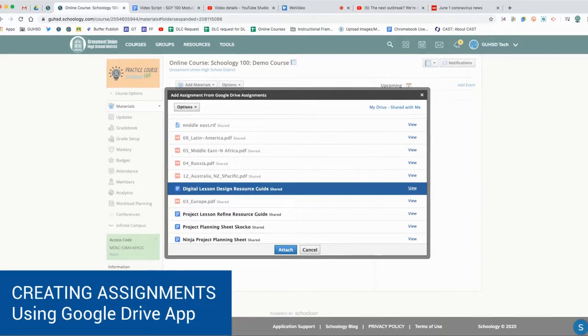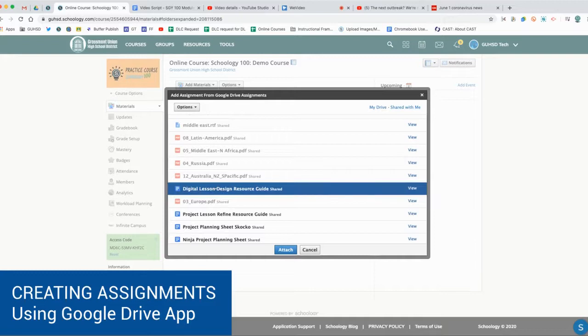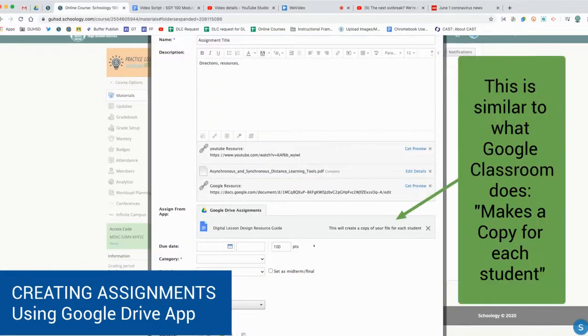You can view it to see it in a preview mode if you're not quite sure if this title is the document you're looking for. When I click Options, I can see my account settings if I want to. But if I'm pretty sure that's it, I'm going to go ahead and click this assignment, and I'm going to attach it.